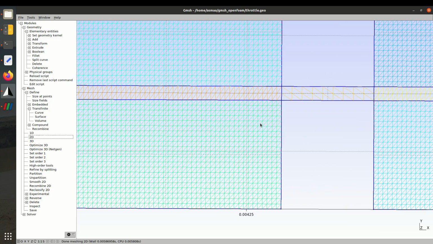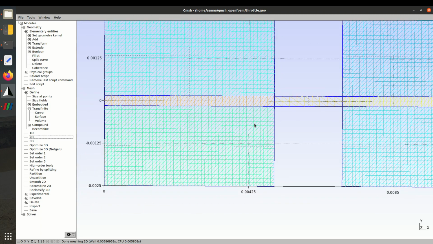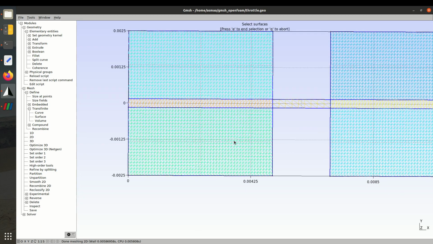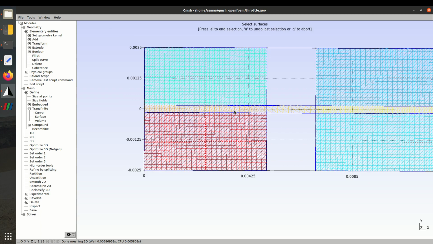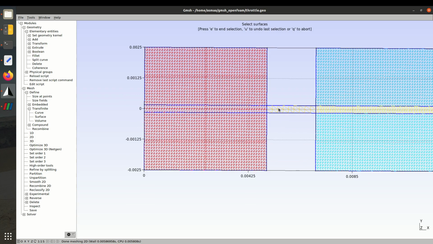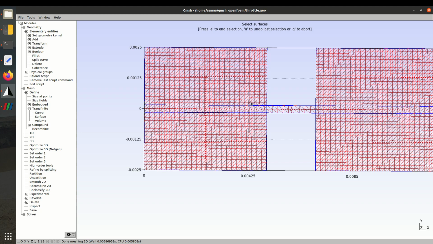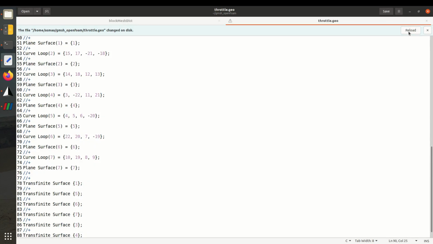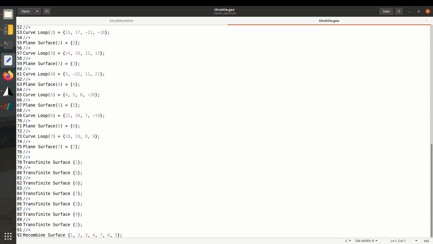So here you can see that we have squares, but it's divided into triangles. So what we need to do is add an extra command in the last one, which is Recombine Mesh, and we need to choose all the surfaces, then press E. So it's here: recombine surfaces from 1 to 7.